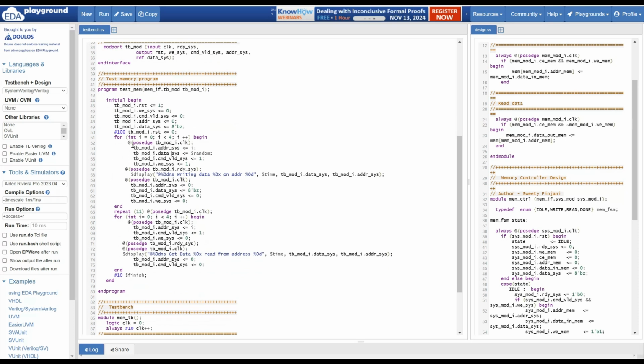Now, what we are doing, write and read operation happens at the posedge of clock, correct? So at the posedge of clock, I am making system address to whatever value of i. So it will loop through. First it will write to 0 location, 1, 2, 3, like that. It will write to 4 different locations. I am randomizing the data. It will generate a random data.